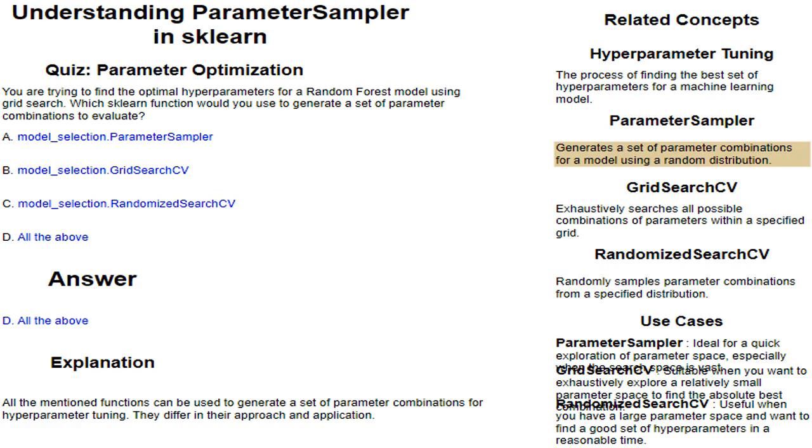Generating 5 random combinations of n_estimators, the number of trees, and max_depth, the maximum depth of each tree, for a random forest. From sklearn.model_selection import ParameterSampler. param_dist = n_estimators: 50, 100, 200, 300; max_depth: 5, 10, 15, 20. combinations = ParameterSampler(param_dist, n_iter=5, random_state=42). For combination in combinations: print(combination).